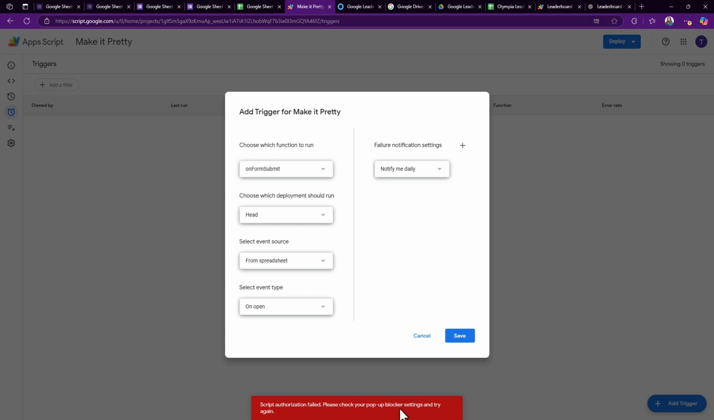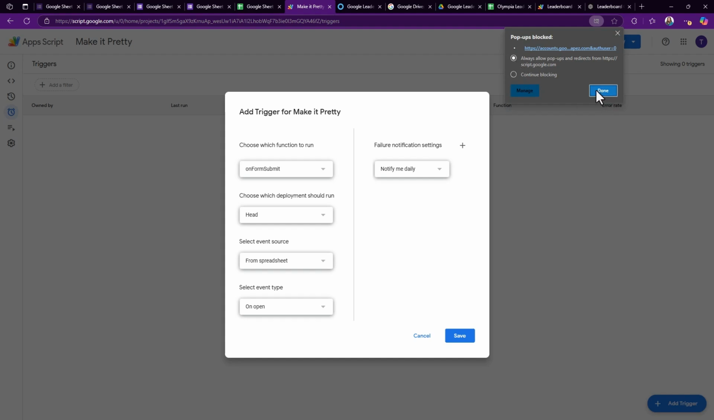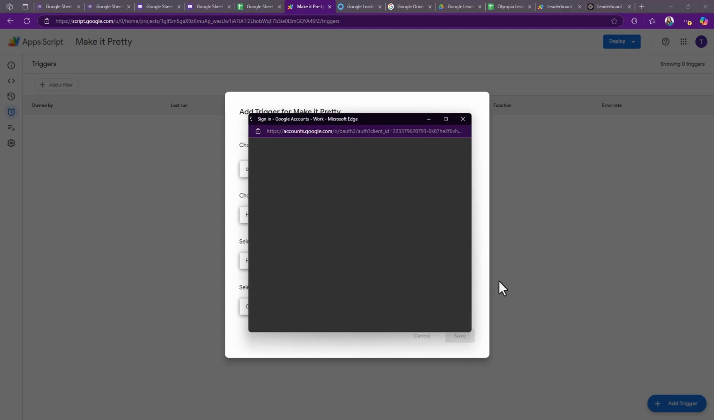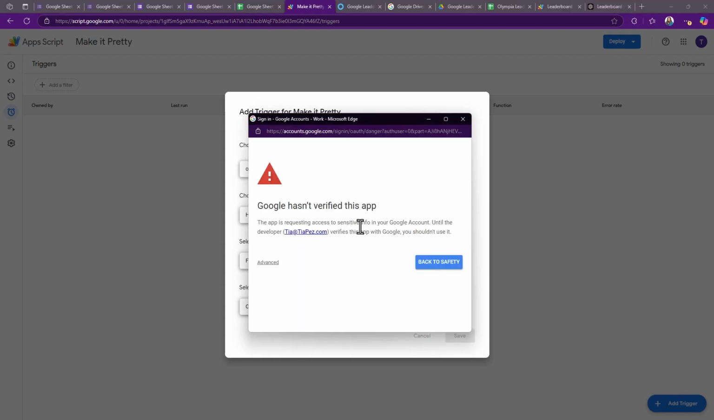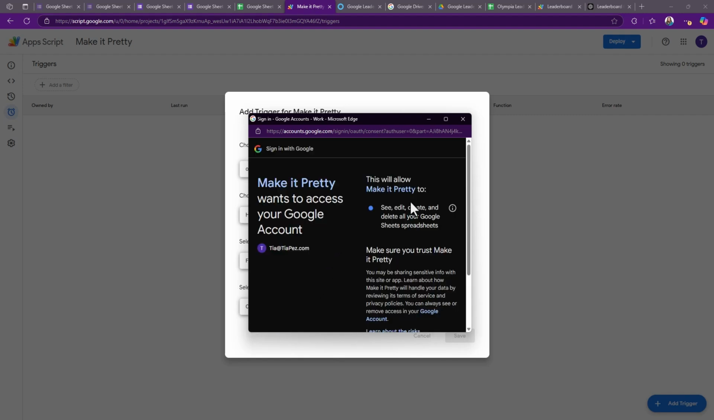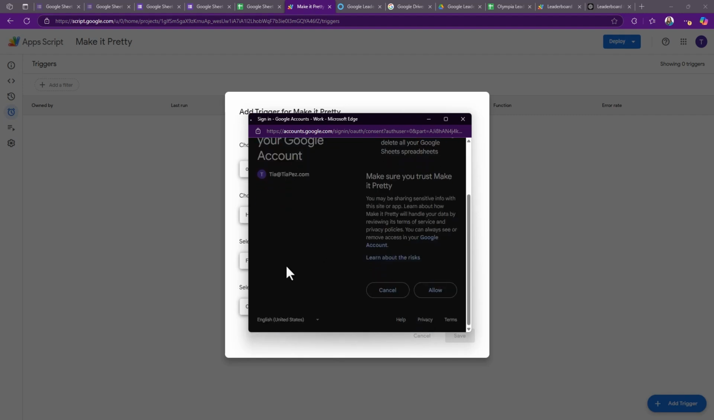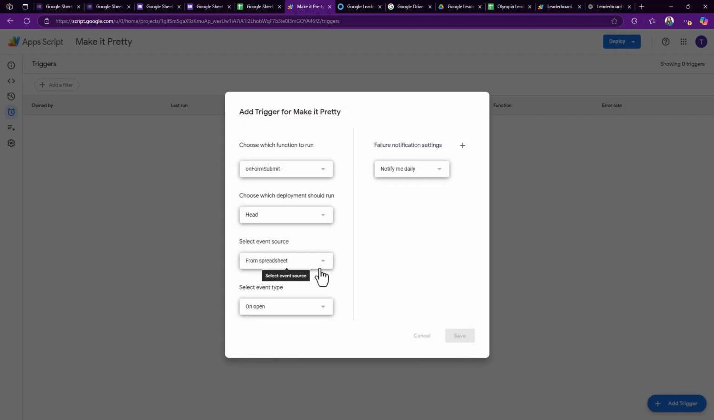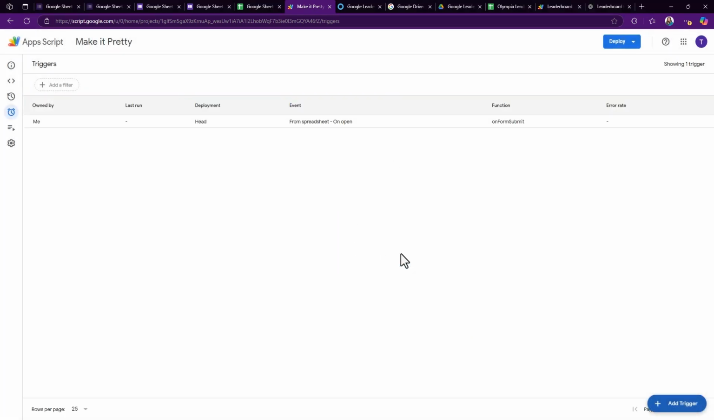Please check your pop-up blocker settings and try this again. Always allow pop-ups. Try this again. Advanced. Because it can't verify the validity of the code, it's saying it's unsafe because it's not from a real developer. It's ChatGPT writing it.